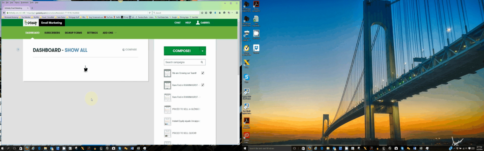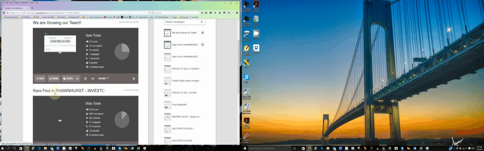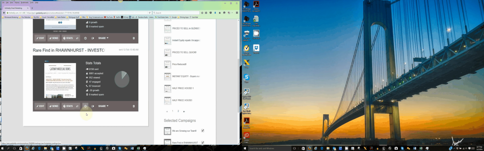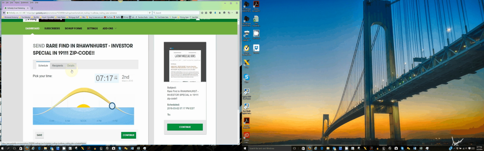Again, you want to find your campaign that you're working on. In this one, it's Rare Find in Ronhurst. To schedule it is real simple. There's a little icon here that I'm circling that looks like a clock. You want to click on that. It says view your schedules. When you click on it, this screen opens. You're going to schedule it here.